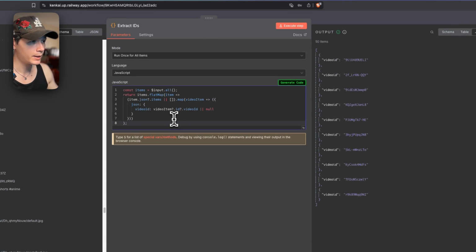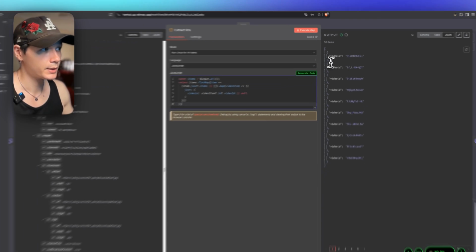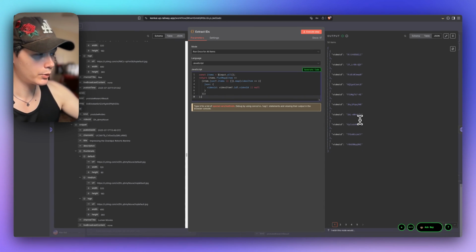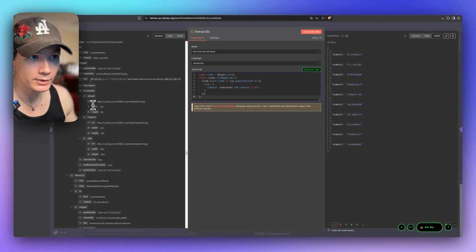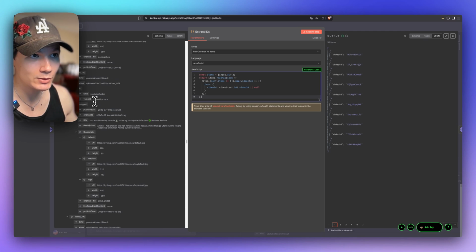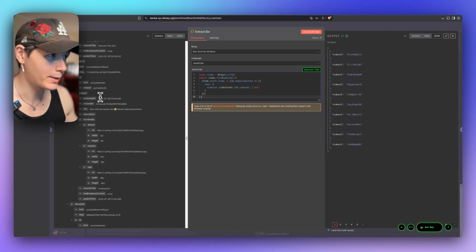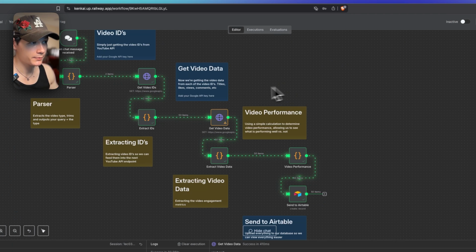So all I've done here is a simple little bit of JavaScript to extract all the IDs, which you can see on the right here. So now we have 50 items, rather than getting all of these other useless things right here. We don't need all that. All we need are the video IDs. And now for the video data.